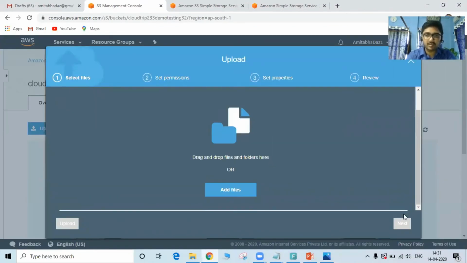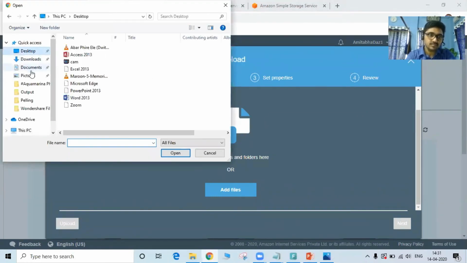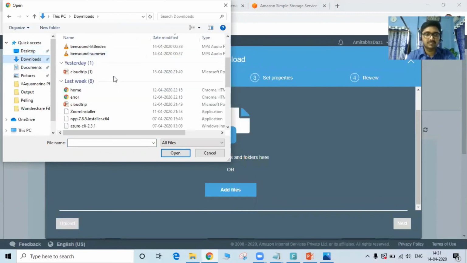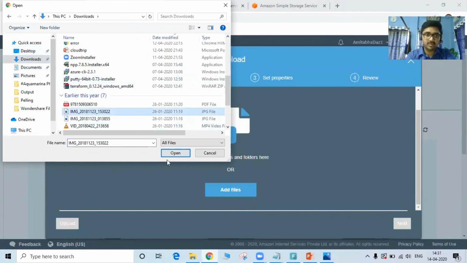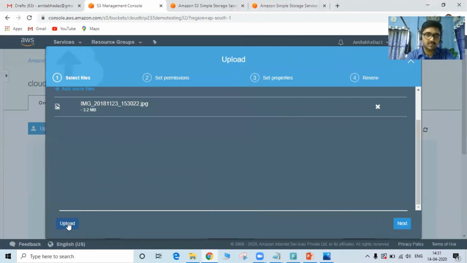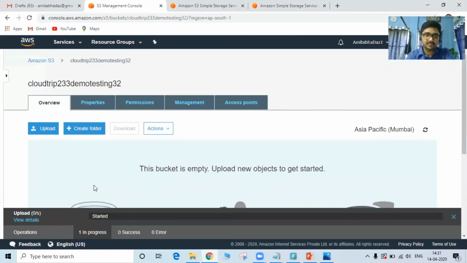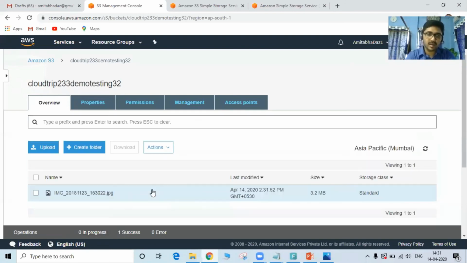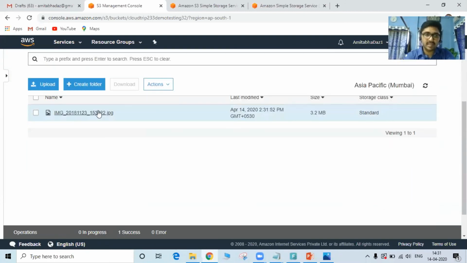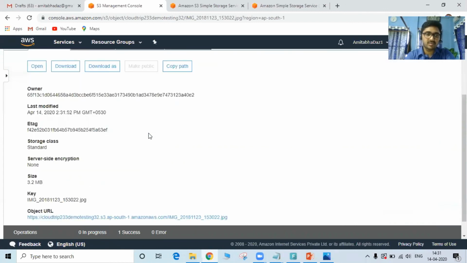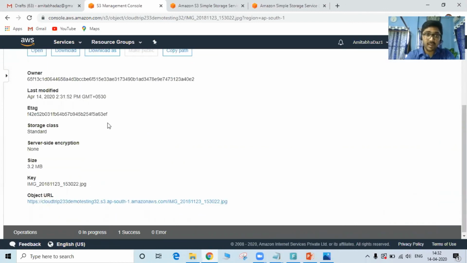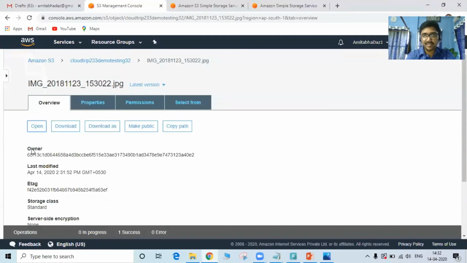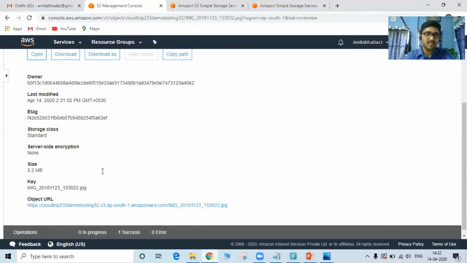Go to here, click on upload, click on add files. Click on the image that you want to upload, and click on upload. Uploading is in progress and the data is being uploaded. You can check the data out. As I've just mentioned, the storage class is standard over here, and the server side encryption is not enabled. It's uploaded. Here the server side encryption is disabled.